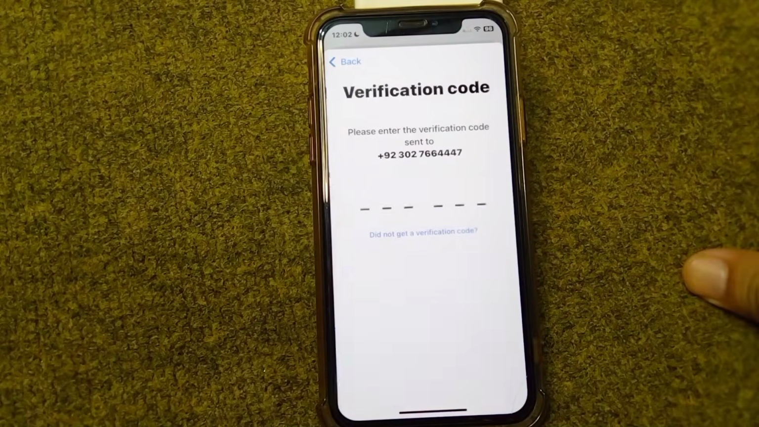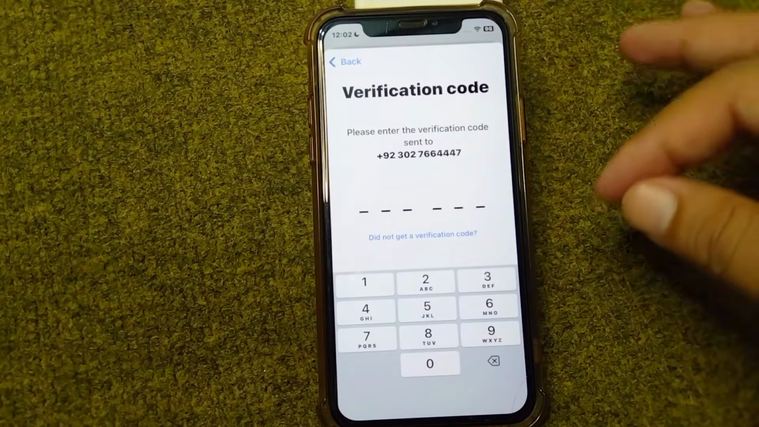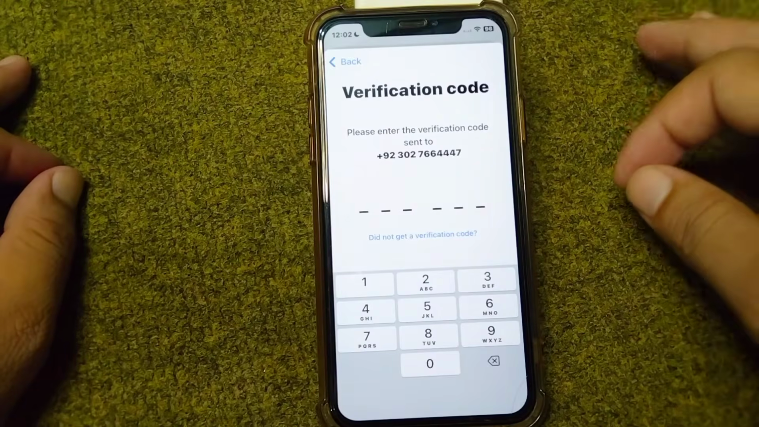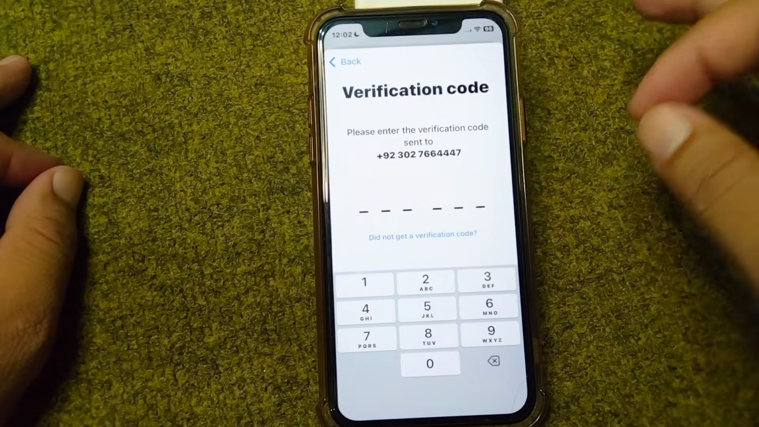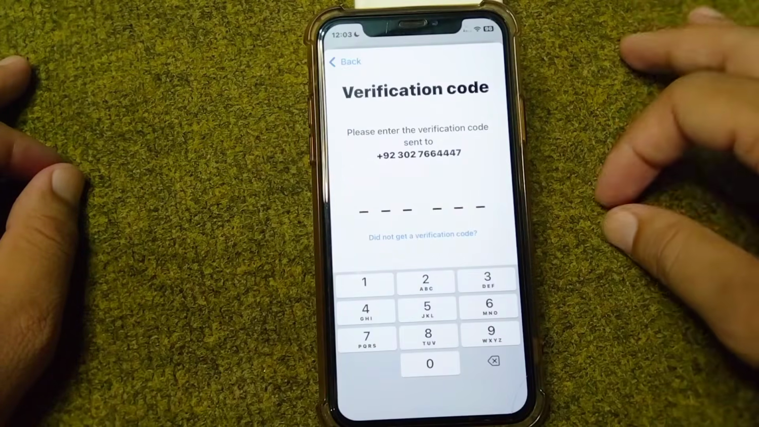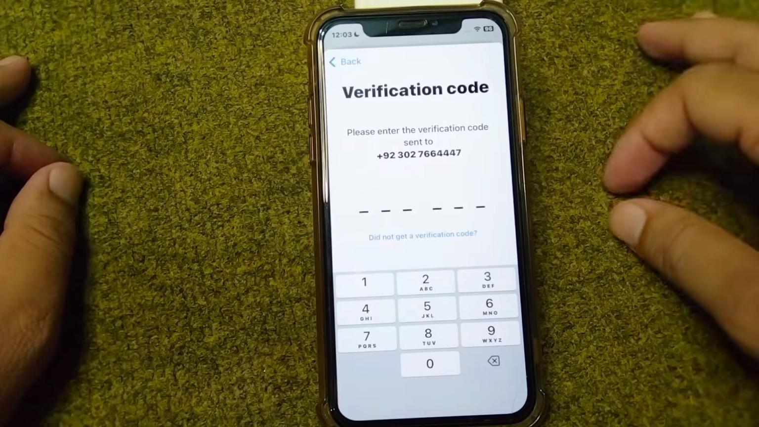Tap on this. So guys, verify your phone number after entering the code which is sent to your trusted phone number, and after this you will be able to change or reset your Apple ID password. Once you reset your Apple ID password, your Apple ID will be activated and you will be able to use your Apple ID very easily.